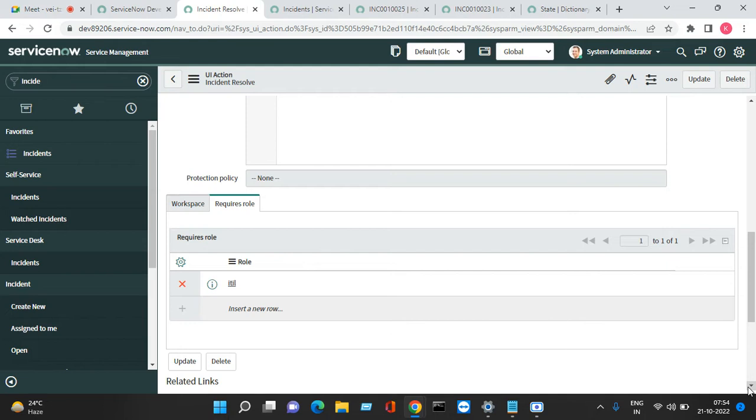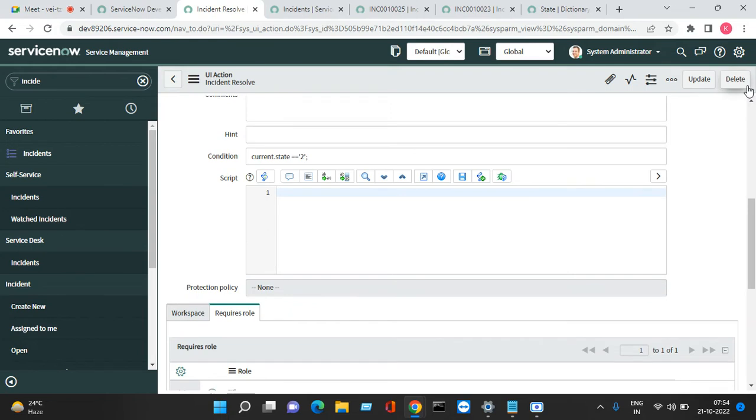This will be the most crucial thing: the role we have given and the visibility condition. Those two are the key. So till now, we have displayed the UI action when the state is In Progress. That is the basic thing we can do.